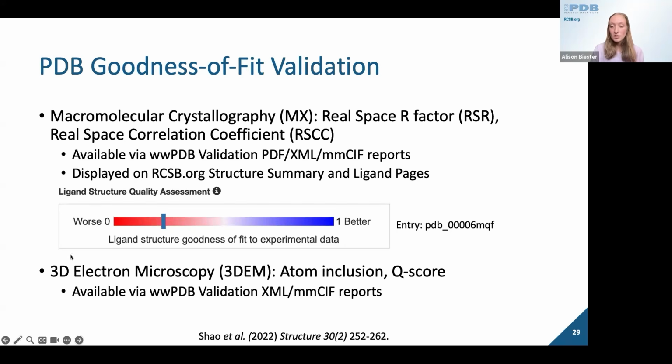For 3D electron microscopy, the goodness of fit measures are atom inclusion and Q-score. Atom inclusion measures the fraction of atoms inside the map isosurface at the author-selected contour level. The Q-score calculates per residue the atom resolvability based on the 3D EM map in a manner that is not subject to author-selected contour. The atom inclusion and Q-scores are provided in the wwPDB validation reports, in particular in XML and MMCIF format reports.